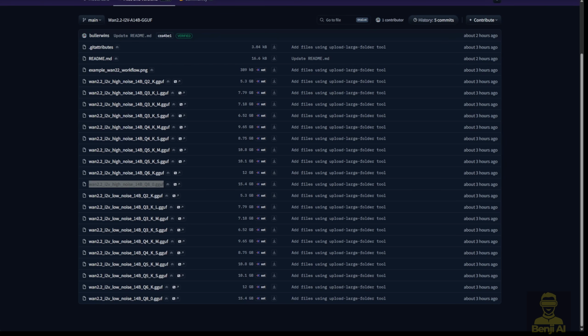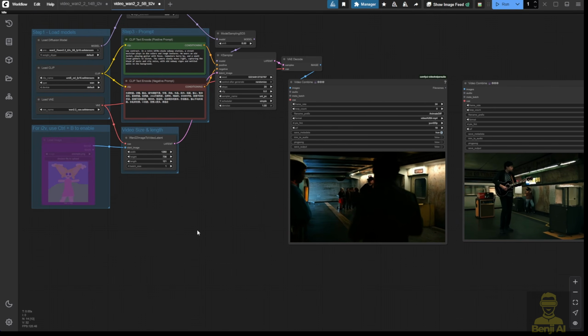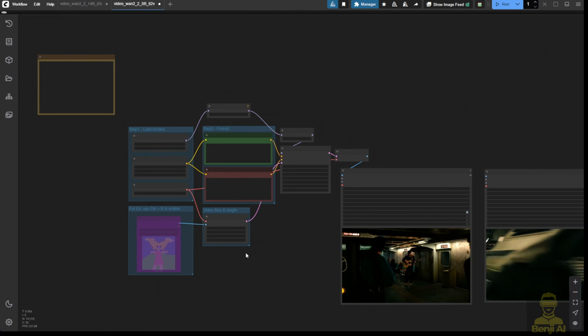Now, let's go to ComfyUI. After you update your ComfyUI, you can start with the new workflow here.